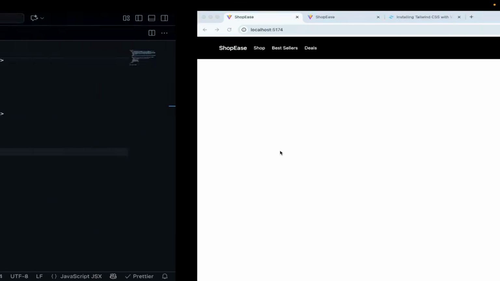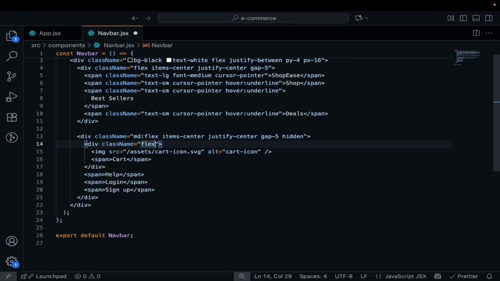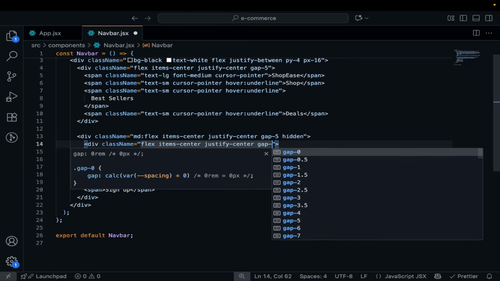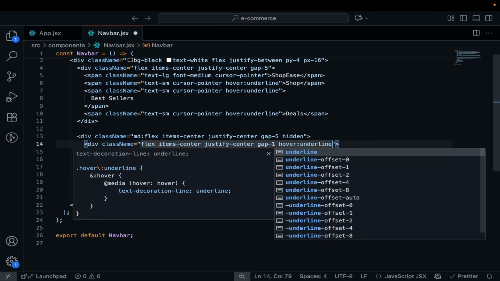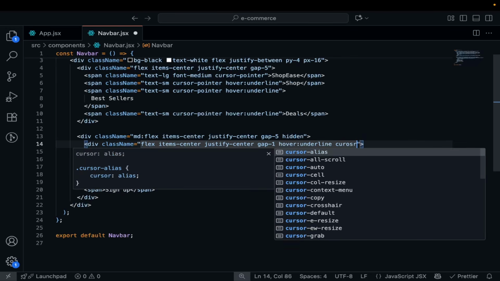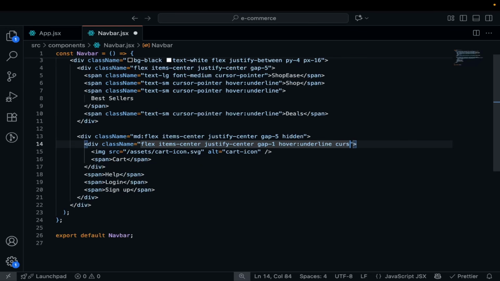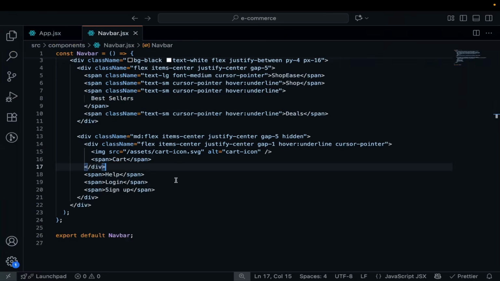Now let's make this flex so that it will be side by side. I will make this div flex, items center, justify center, gap of 1, on hover let's make it underline, and cursor pointer. Now let's check the result. Yes, it's looking good. Now let's add some class to this text as well.